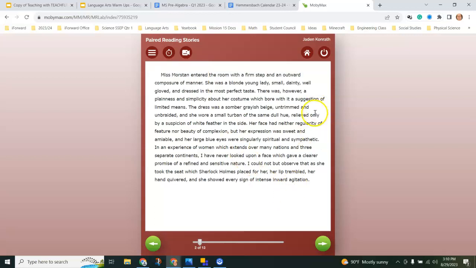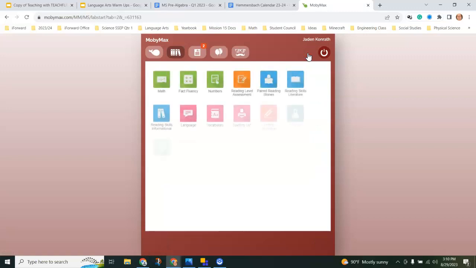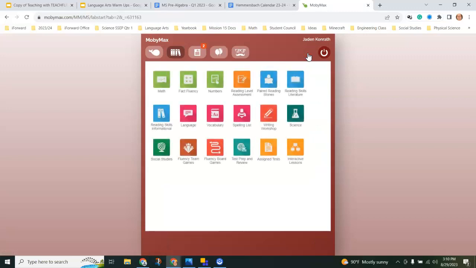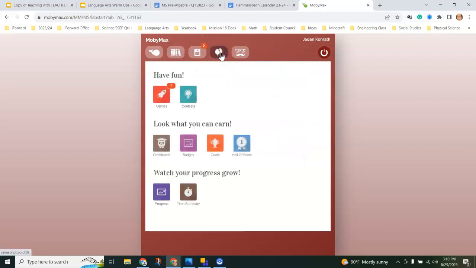Now, in Buzz, you will see that you have to turn in a snip of the work that you do in Moby Max. So I'm going to just log out of this. I'm just going to click my little home button underneath my name, well, Jaden's name. And so this time, instead of clicking on the books, I'm going to click on the balloons. And this is where I can go and get my snip.